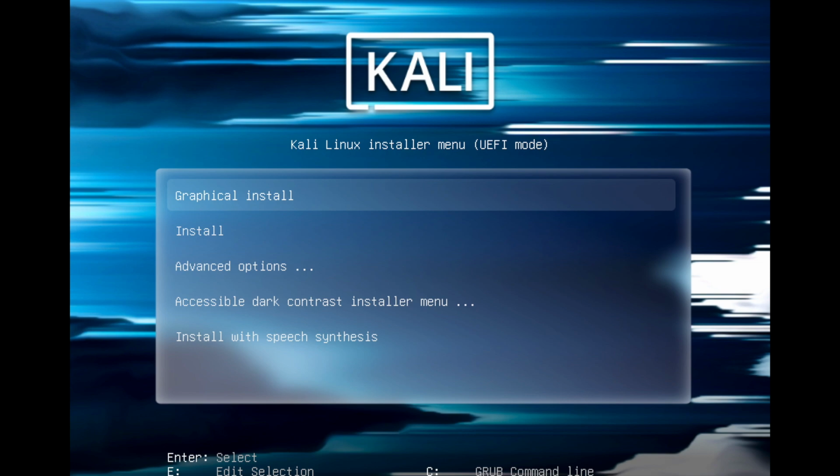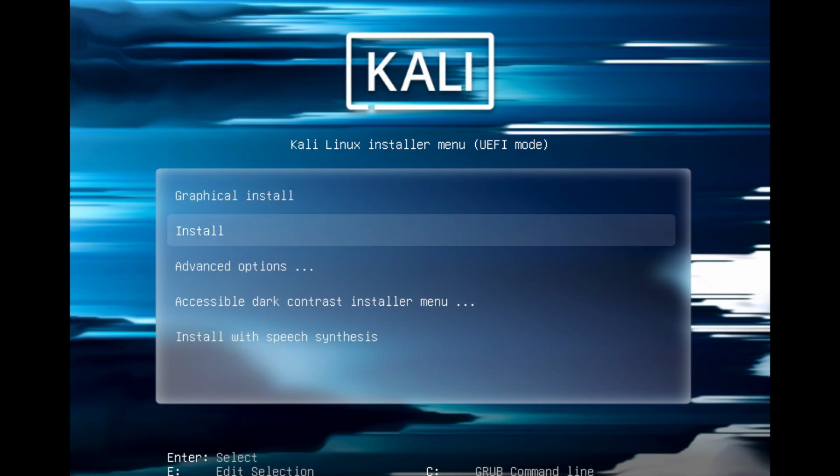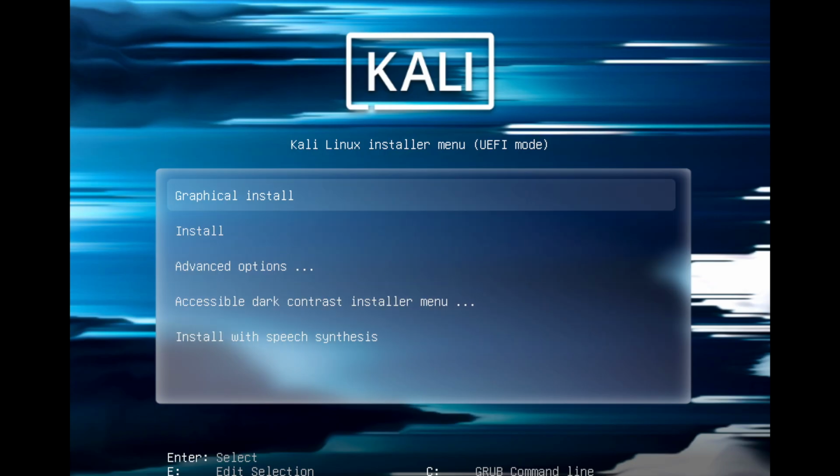So there are a bunch of options like graphical install, advanced options. So just go straight into clicking the graphical install. Now you can see there's also accessible dark contrast installer menu, and there's also the install with speech synthesis. So just click graphical install.